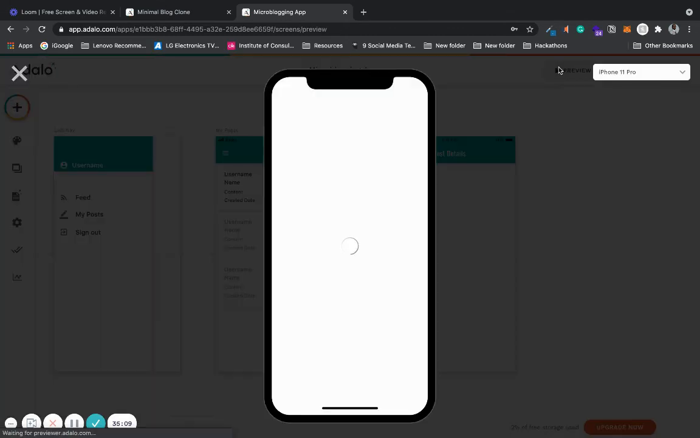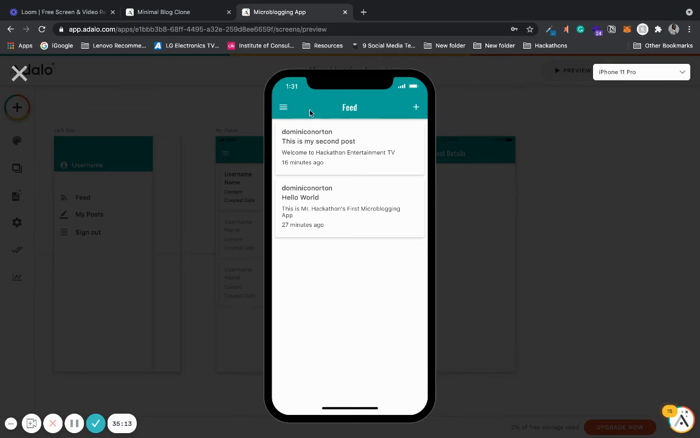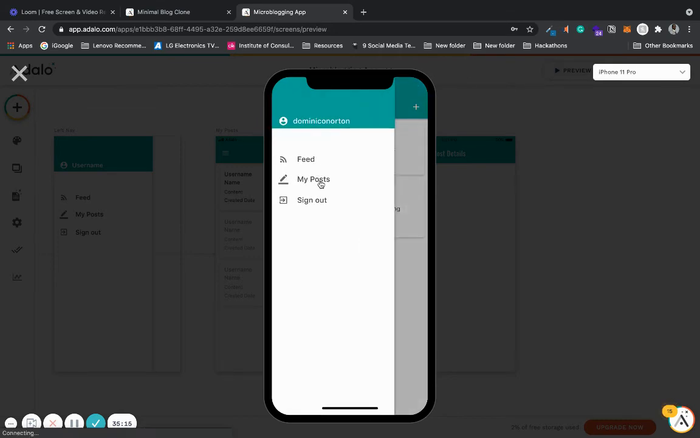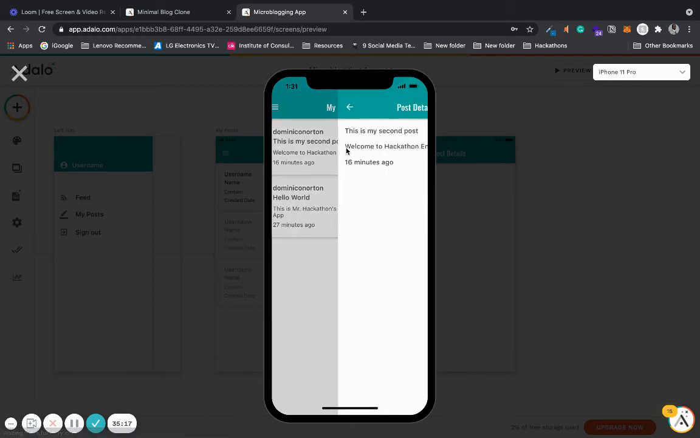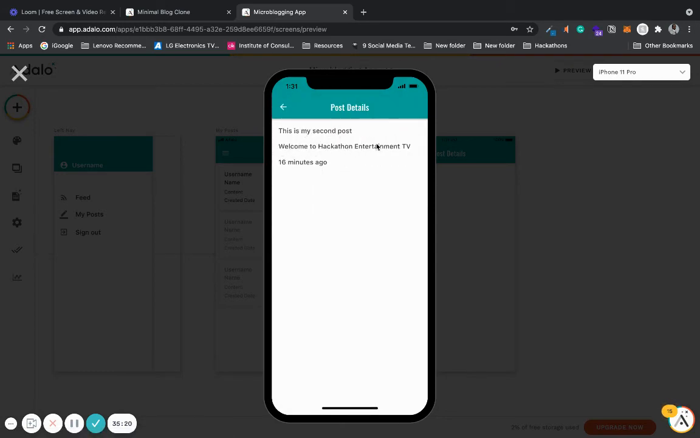So now if we preview this from my posts, so we're in feed, but we want to go to my posts. When I click on this, you can see the details for that post, the details for this post.